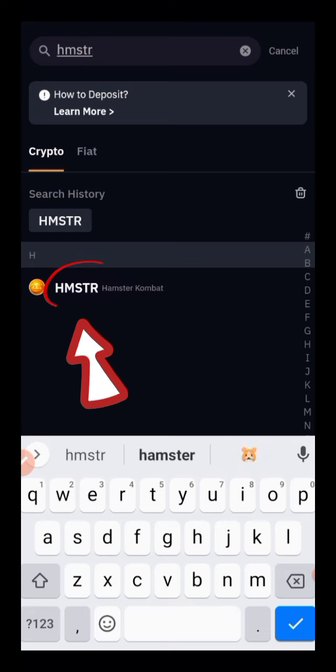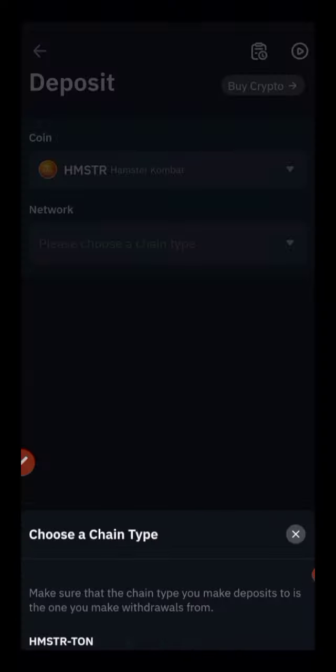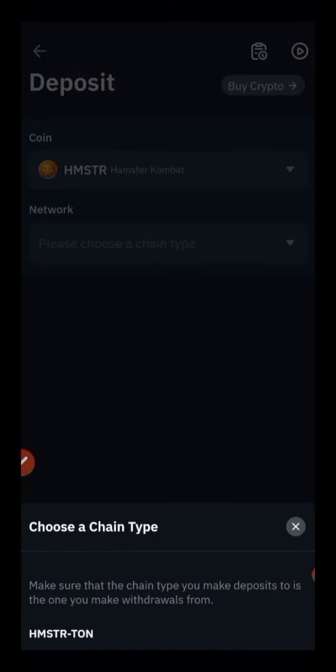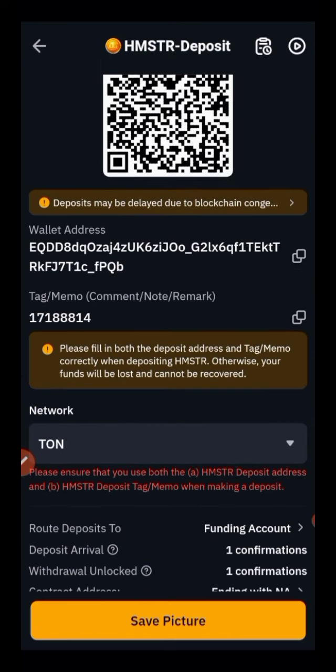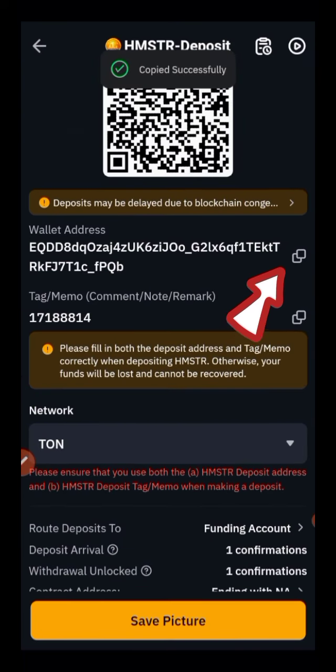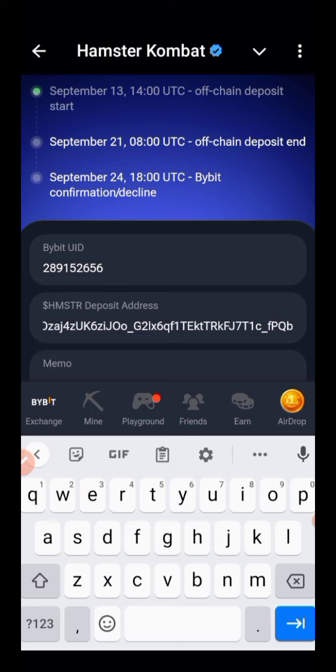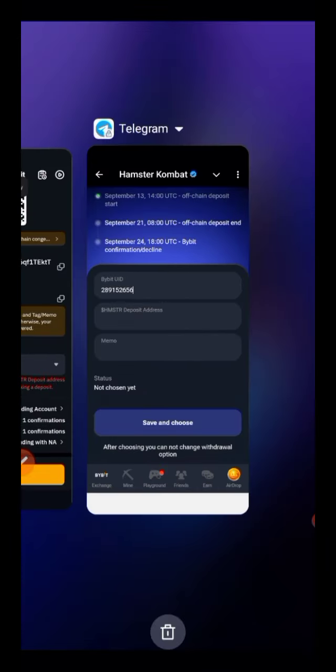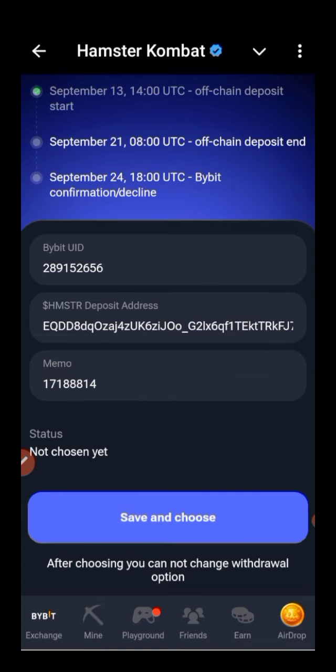After searching, click on it. You will then be prompted to choose a chain type. Select Ton. Wait for the page to load, and you will see your wallet address and your tag memo. Copy your wallet address and go back to the Hamster page to paste it in. Then return to your wallet, copy the memo, and paste it as well.